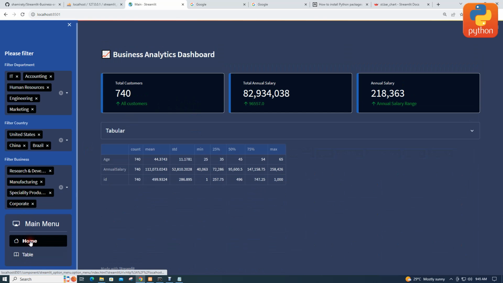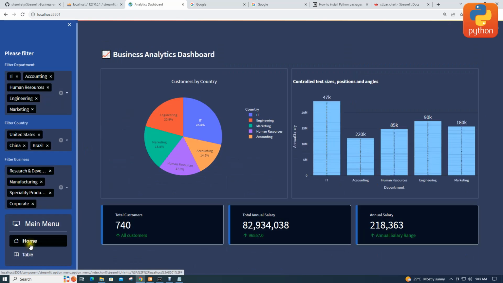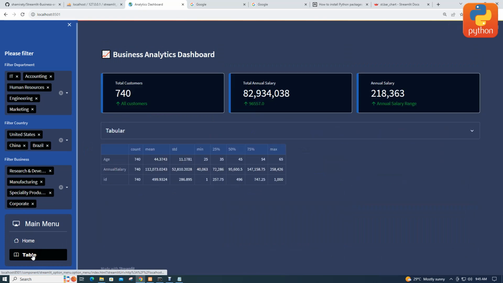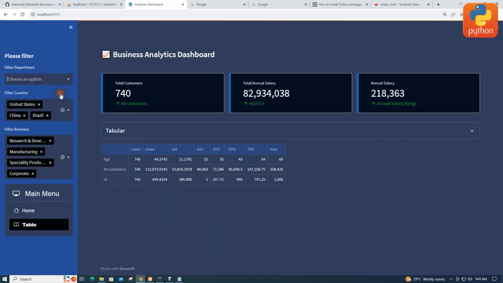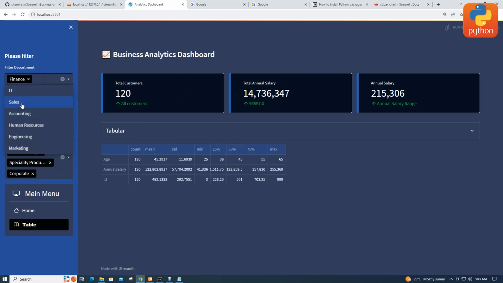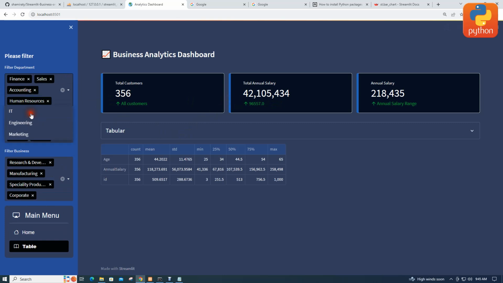Okay, so this is home. Bonyeza home na kuja katika home panel. Kwenye table hii ni just like a tabular, ni table ambayo ipo kwenye database. So nikicancel, unaona ina filter data from the database. Nikiselect option, for example finance, sales, accounting, unaona data zinaonekana, human resource.